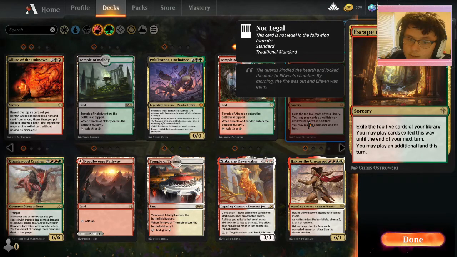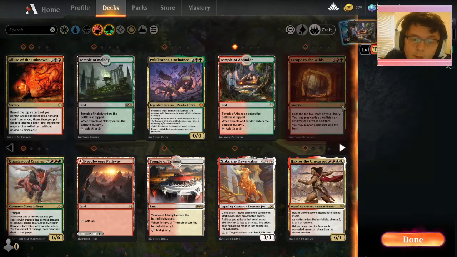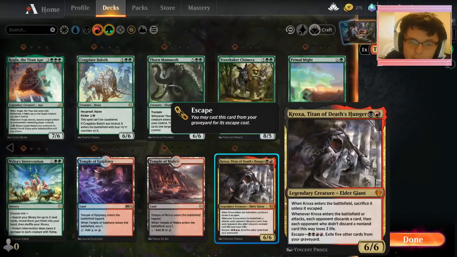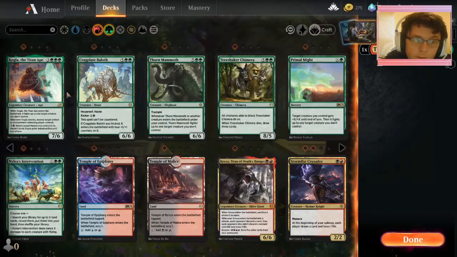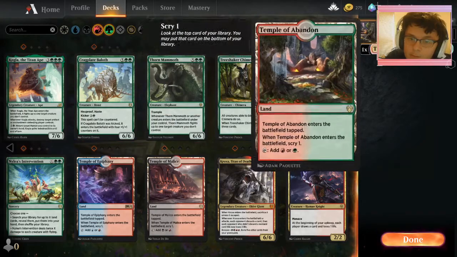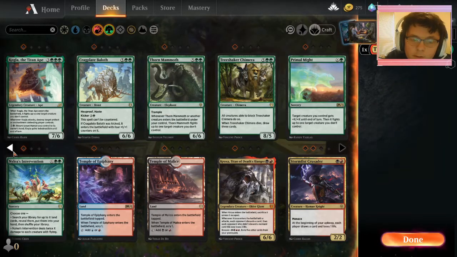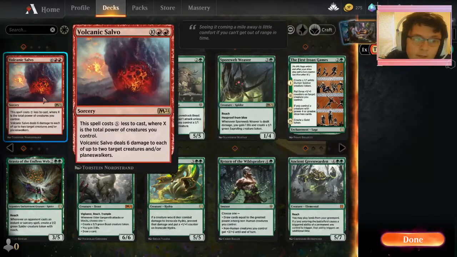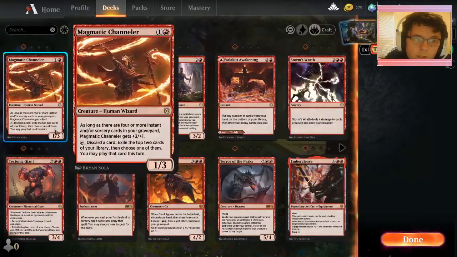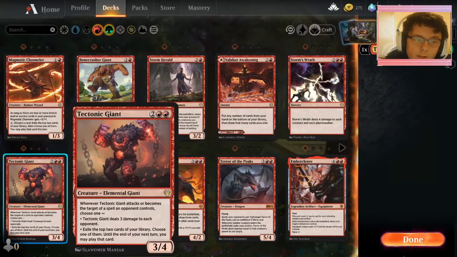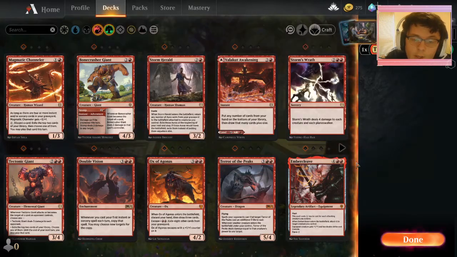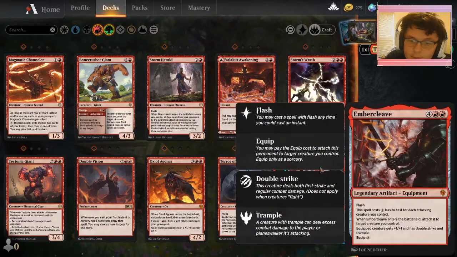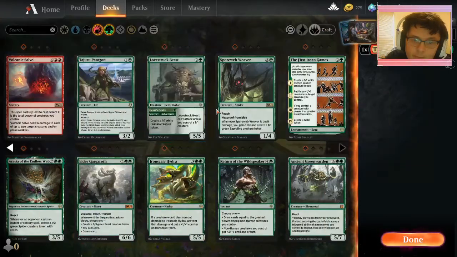Escape the Wilds: exile the top 5 cards of your library. You may play them until the end of your next turn. You may play an additional land this turn as well. If we are mana ramping, which might be something we work on. Temple of the Abandoned. It doesn't look like we have anything, so we might just use this for a burn deck.